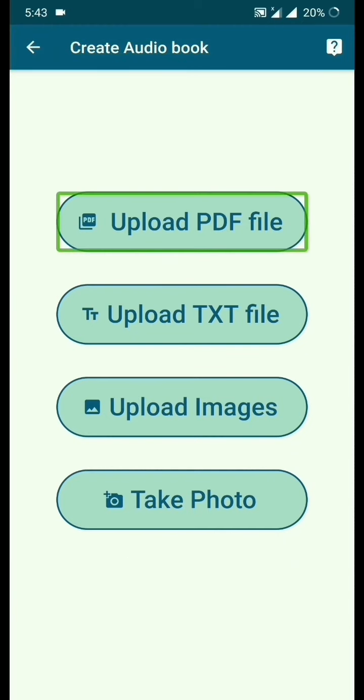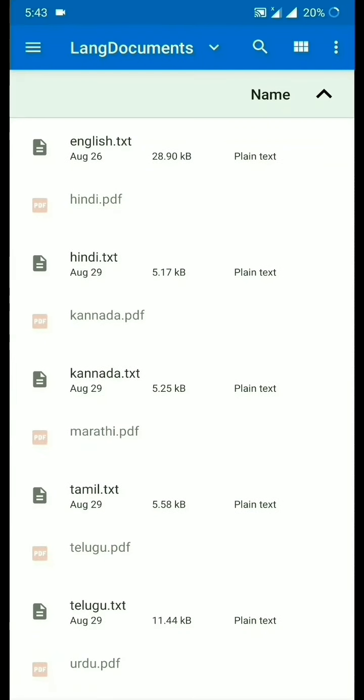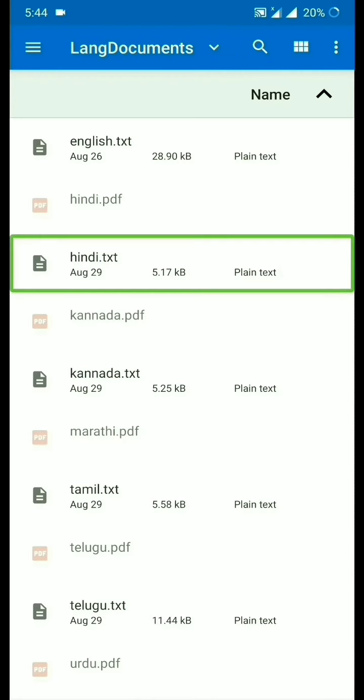Upload PDF file, upload text file button. So I'm going to select this upload text file button. It has opened the file manager. From here I'm going to select a text file. Hindi.txt, 29.5 KB, plain text. So there is a hindi.txt file. I'm going to select that.